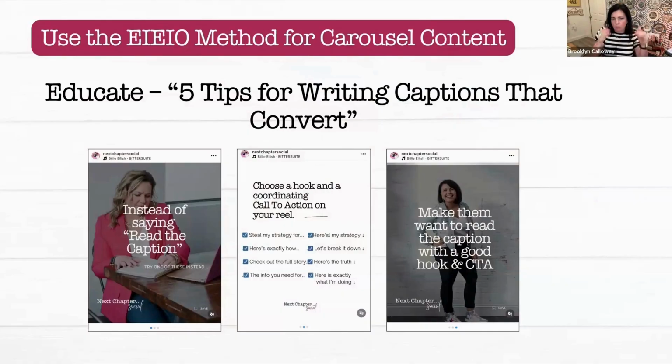Every single one of them, or the last 4 at least, have arrows pointing down, which is indicating to the reader to read the caption. So instead of saying, read the caption, here are 8 things that you could do instead. This is an educational post. Then on the last one, it's make them want to read the caption with a good hook and CTA. And then here's the little call to action, save.